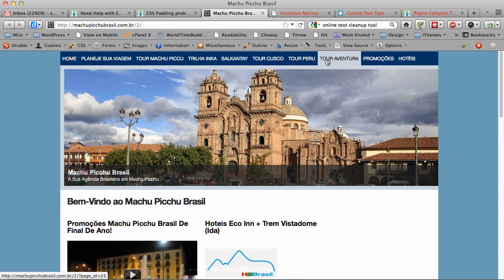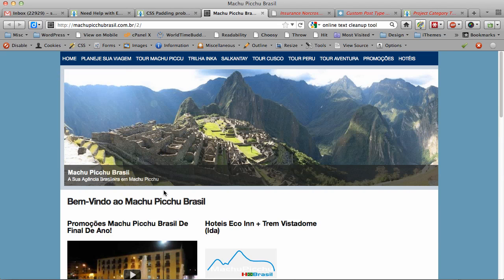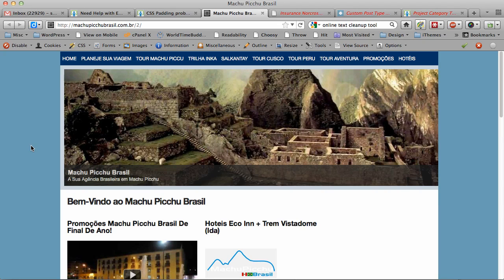Hey guys, in this video I'm going to show you how to use Firebug to get rid of the extra space that we see here around the sliding widget. So the first thing is to start inspecting this element with Firebug.